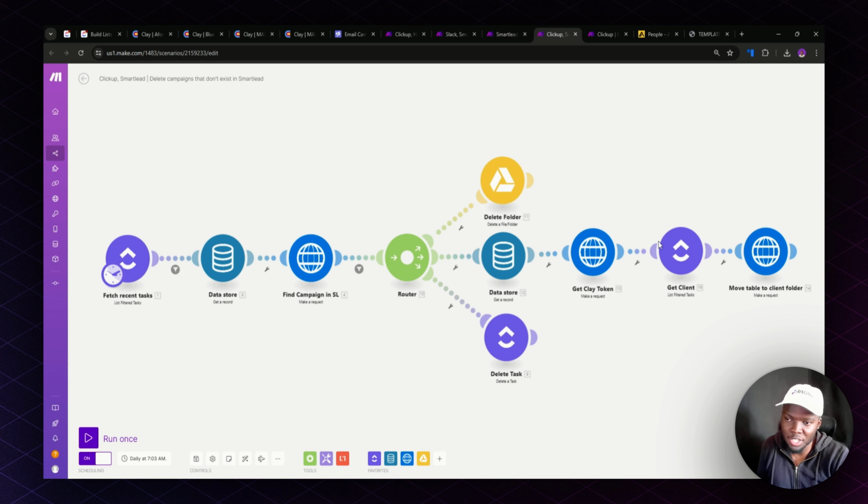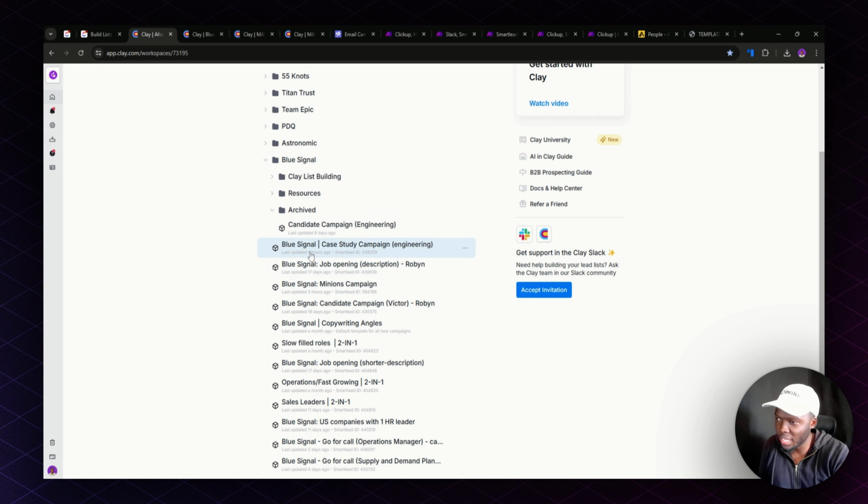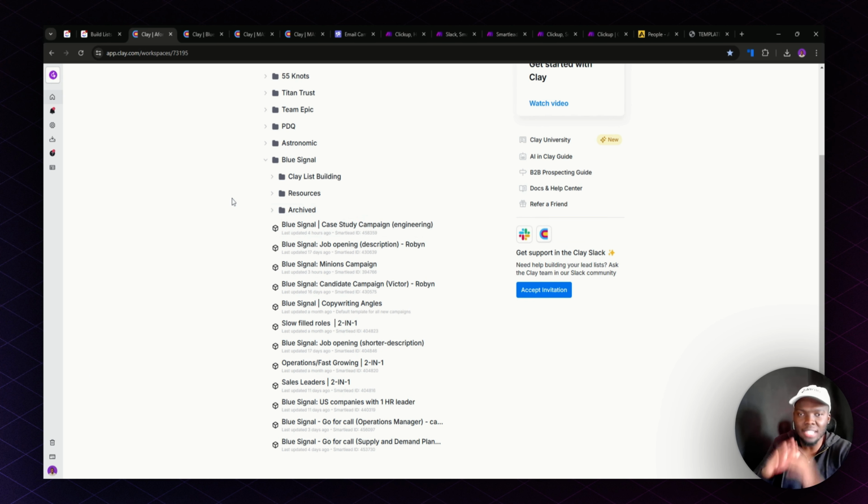But if you notice, we've got this section over here which gets the client. By getting the client, we are getting the archived ID. And by getting the archived ID, we are then able to move the campaign to the specific folder that it needs to go to, right? And so that's one example of why this stuff is important. So let's get back into the automated list building, right?